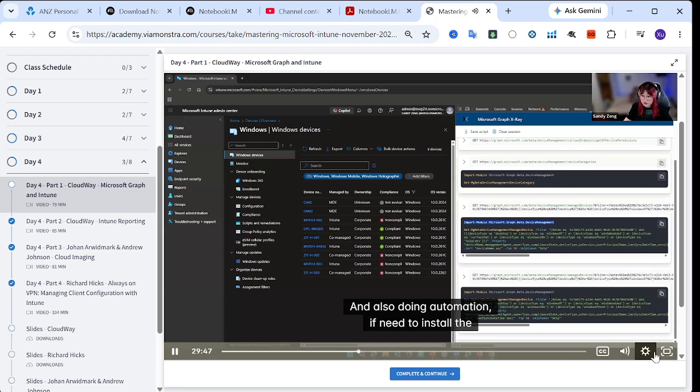Also, in automation, if you need to install and load the module every time the automation runs, it's kind of slow. So the faster way is just using the API call: get the token, make the API call, and get it done. It's a little bit easier to handle.